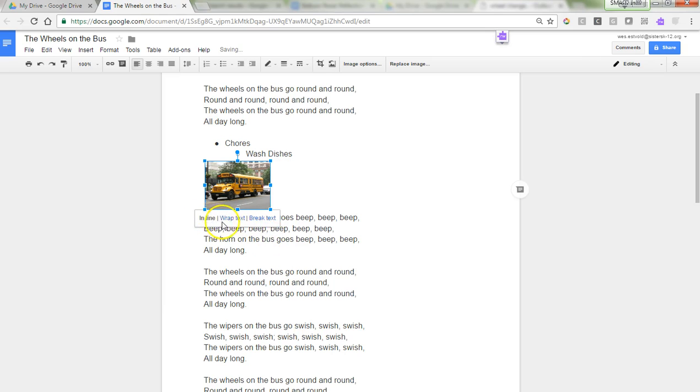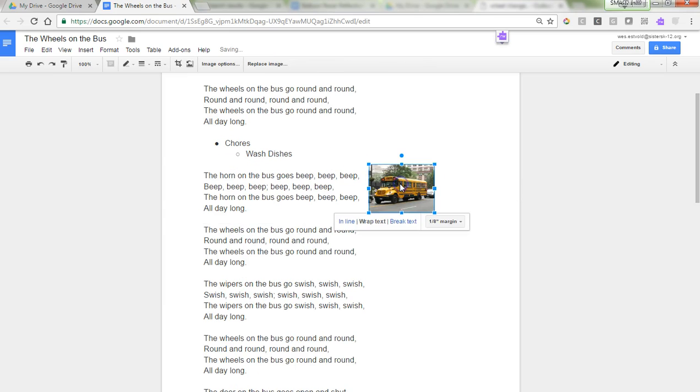Now if you notice, I have two different things. I have text wrap, and then I have break text. So the text wrap, if I click that, what it'll do is the text will actually wrap around it.